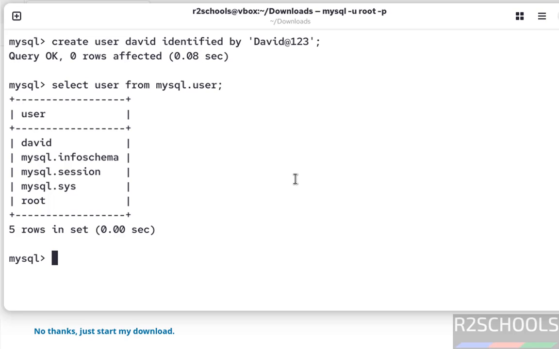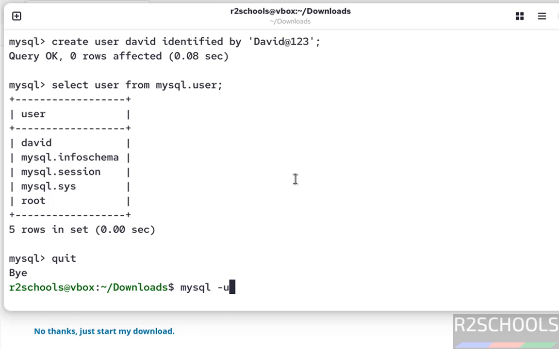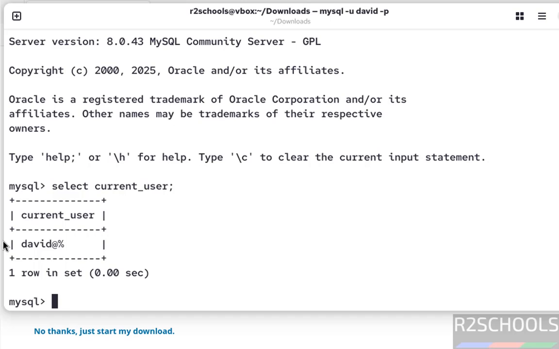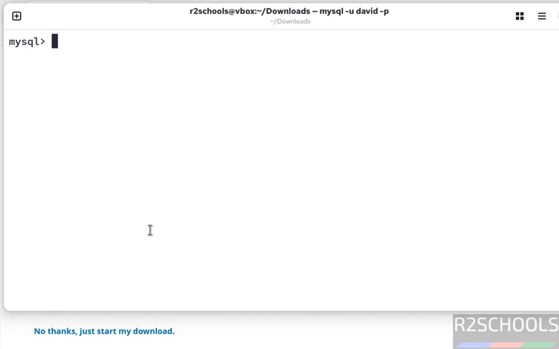Now exit from the current session and connect with this new user. exit, then mysql -u, then the new username is David, -p, then provide the password. Whatever is there in single quotes, it is the password. Okay. See, we have successfully connected. Let us verify the currently logged in user. select current_user(). See, we have logged in to the MySQL server with the user David. Okay. Control L. Now exit.